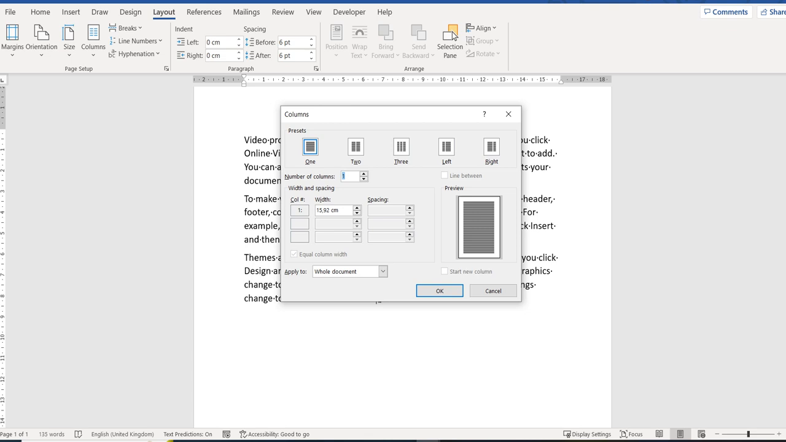But we're going to click on more columns, and then we can choose either 2 or 3. Again, the same that we saw when we clicked on the drop down arrow. And you can also click on the spin arrow over here to choose how many columns you want. And then you can actually set the width and the spacing between the columns, and you can also have a line that separates the two columns.